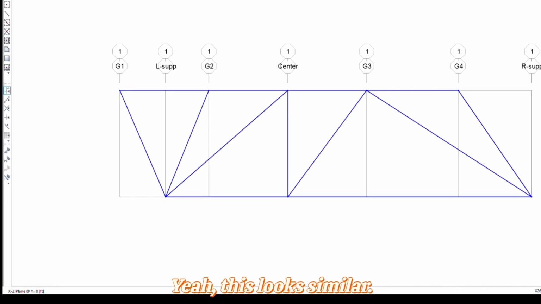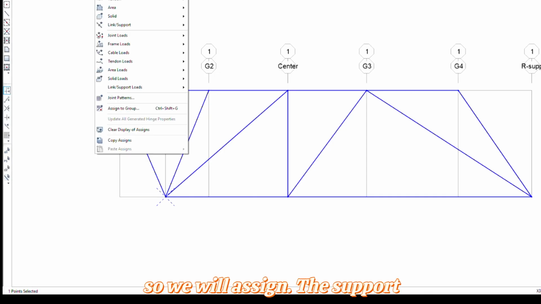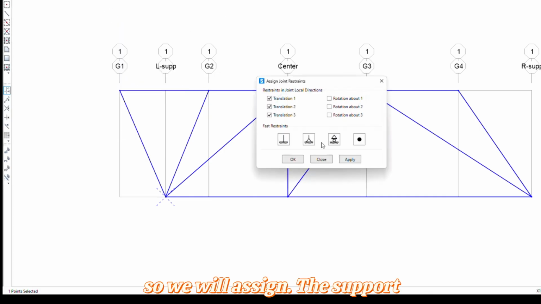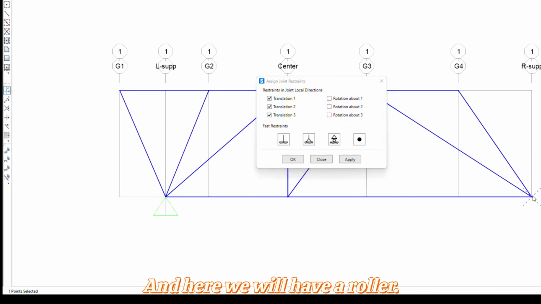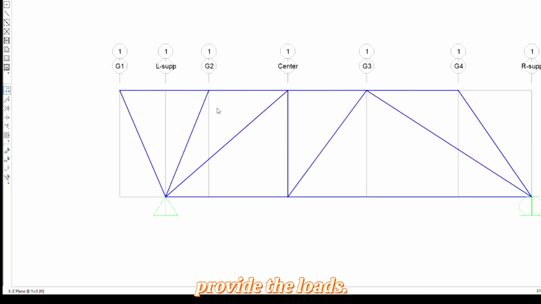Yeah, this looks similar. Okay, now we will make supports. So we will assign the support here. We will have a pinned support here, and here we will have a roller. Okay. Then we will provide the loads.